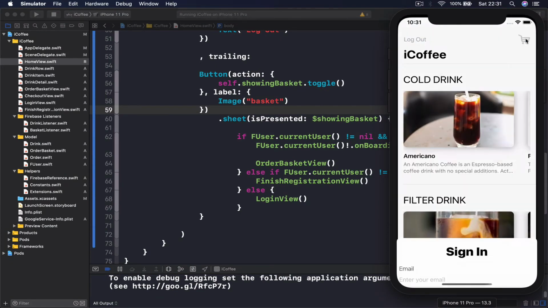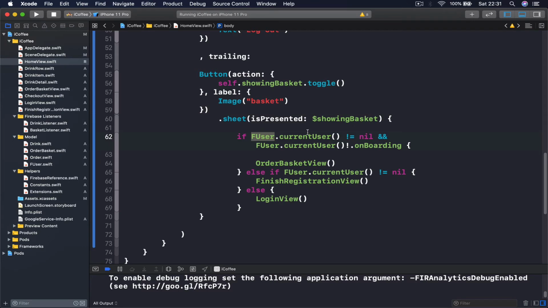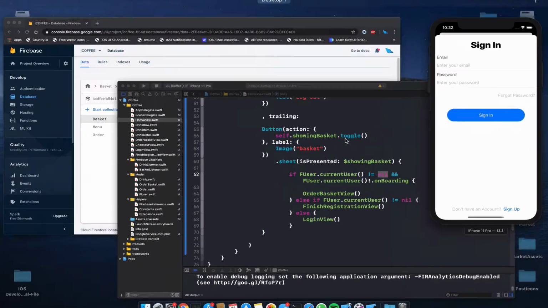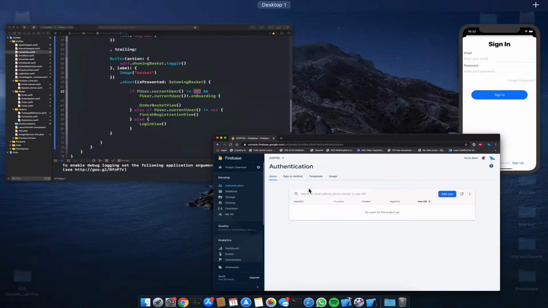And now if I click on my basket button, it brings me my login screen. And this is happening because our FUser current user is currently nil, because we haven't saved anything in our user defaults, or we haven't even registered with our user in our Firebase. So let's go to our authentication here. You will see that we have no users.